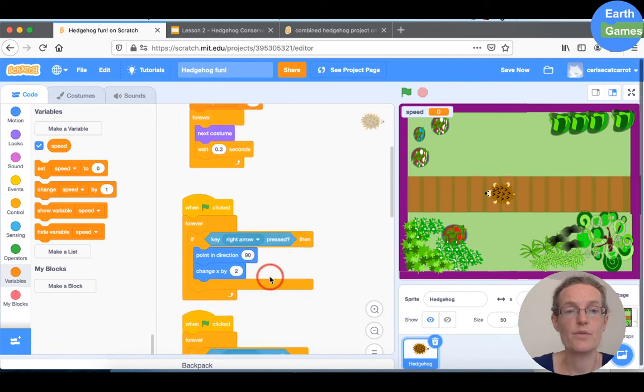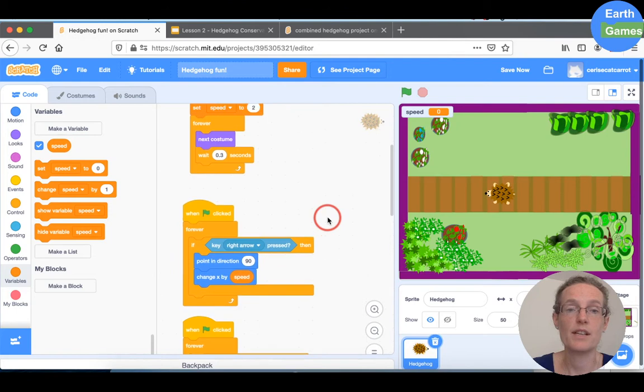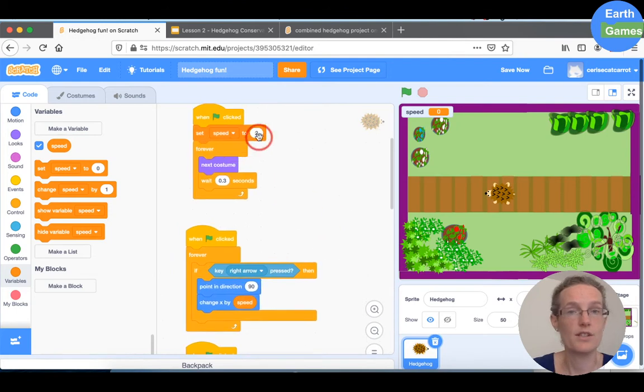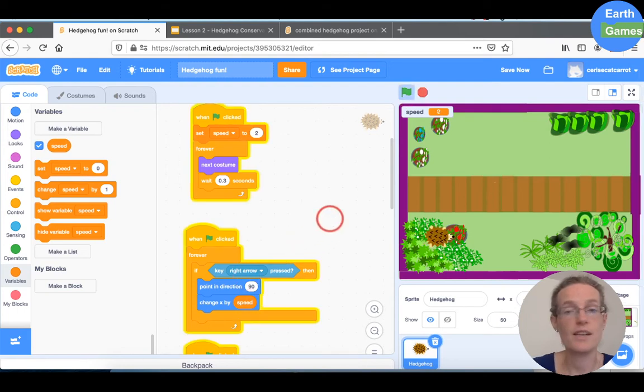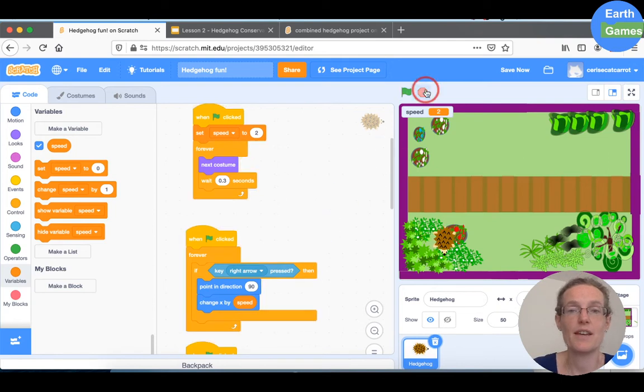Now we can start using that variable. So if we go down here, we want to change x by speed now. So let's grab speed and put it in. So you can see that x will change by 2 because we've said speed is 2 up here. Let's try that out. So that was for the right arrow. If I go right, yeah, my hedgehog still works and goes right the same amount as going left or right, left or down or up. There we go. Let's stop the game there.